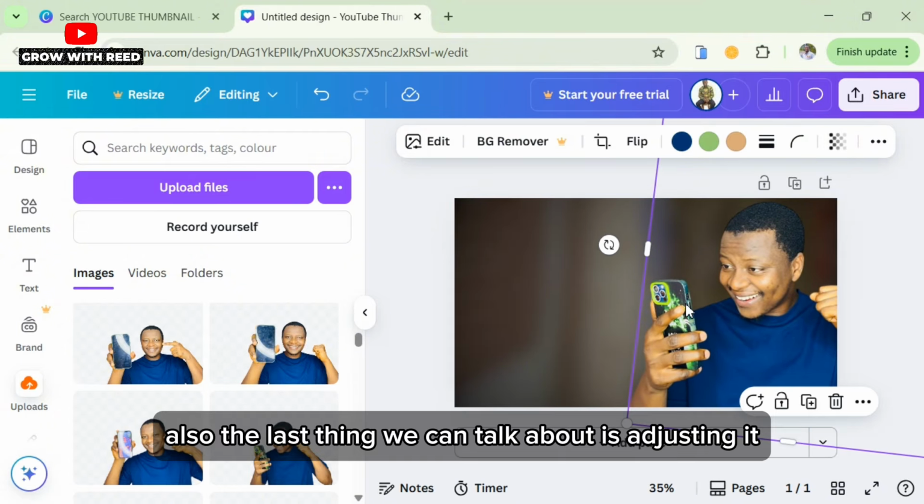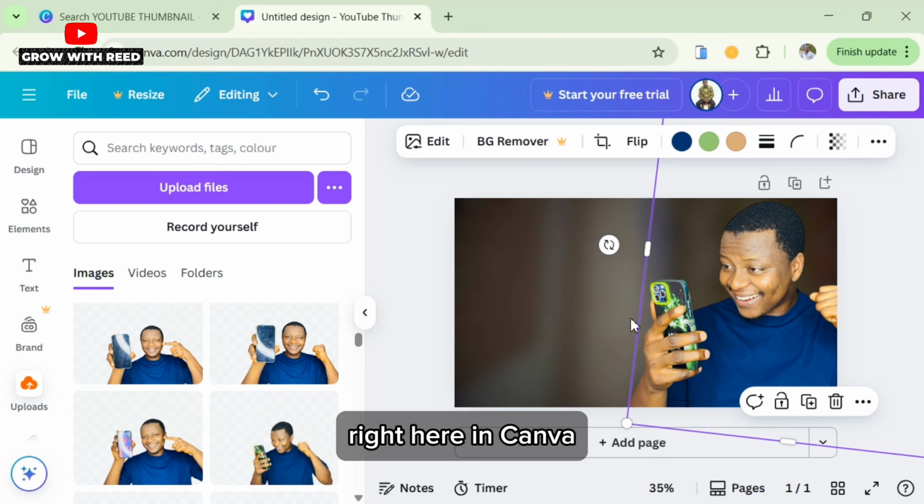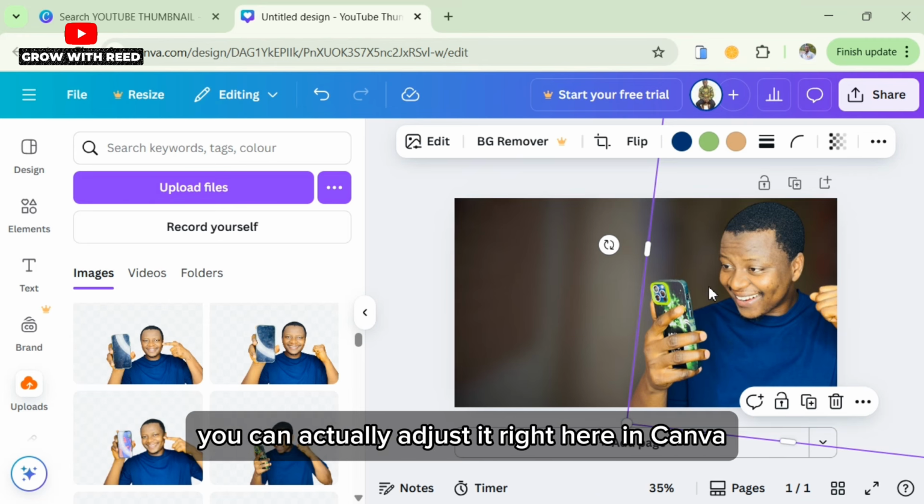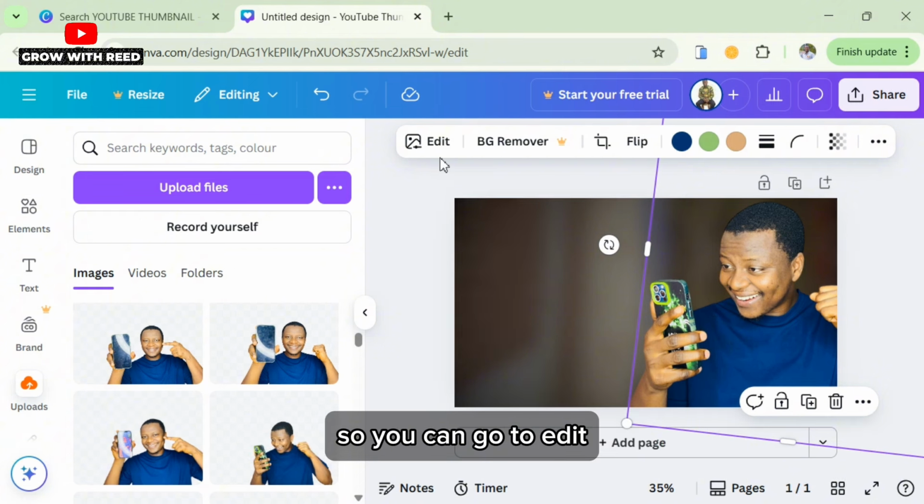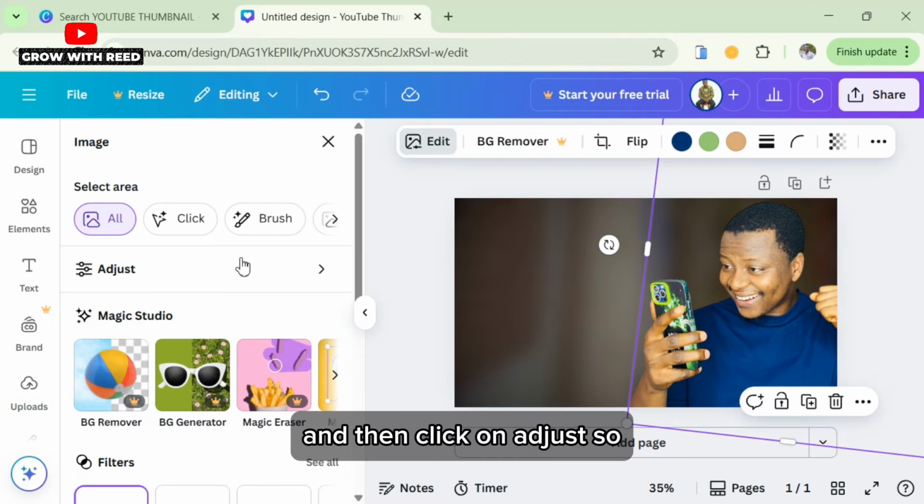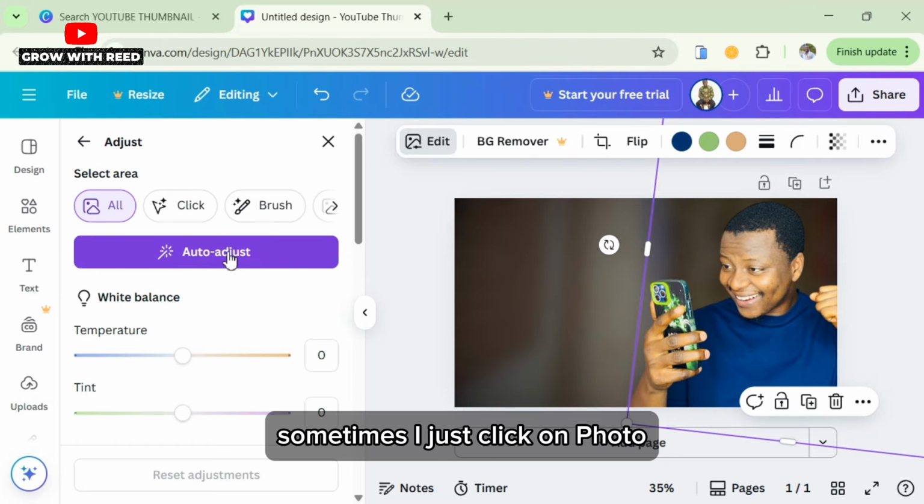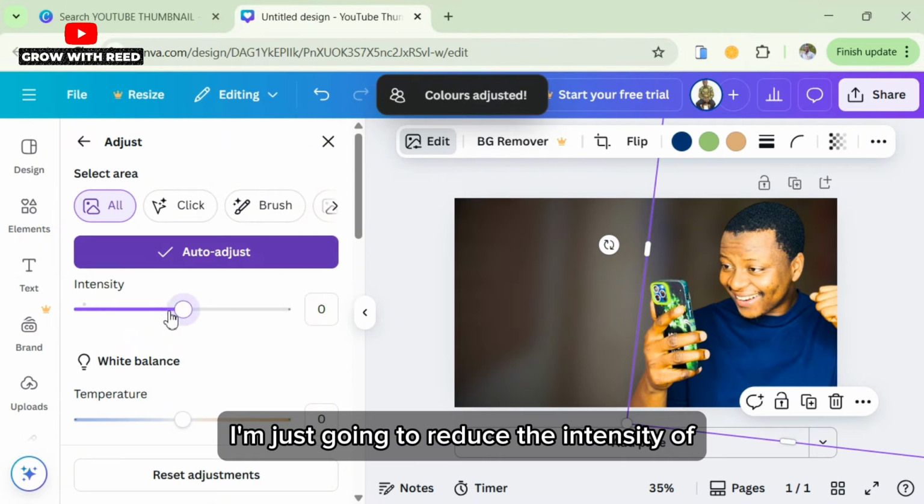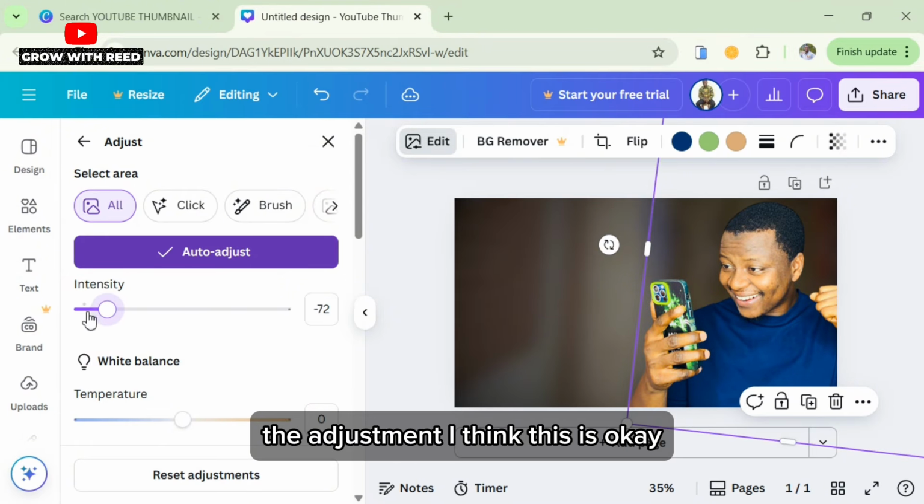Also, the last thing we can talk about is adjusting it right here in Canva. If your image is still not looking as good as you want it, you can actually adjust it right here in Canva. So you can select the image and go to edit right here, and then click on adjust. So sometimes I just click on auto adjust to see what I have. This is too much, so I'm just going to reduce the intensity of the adjustment.